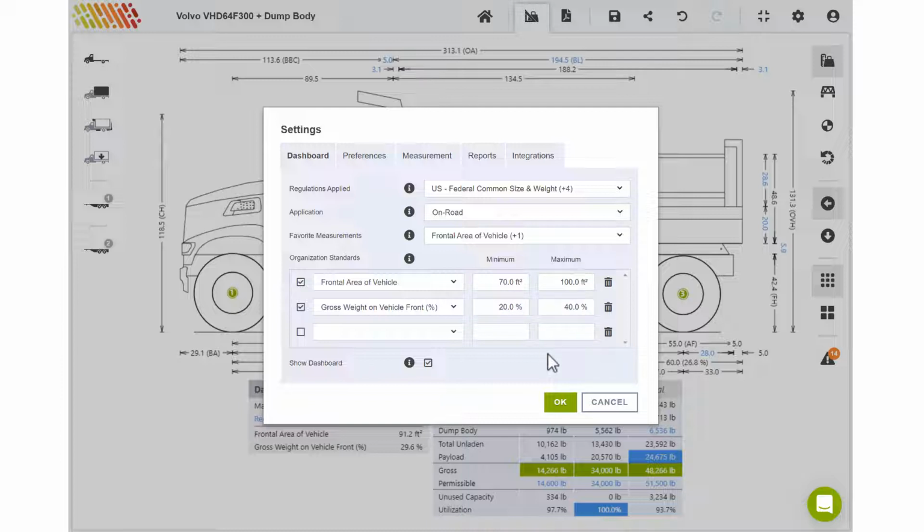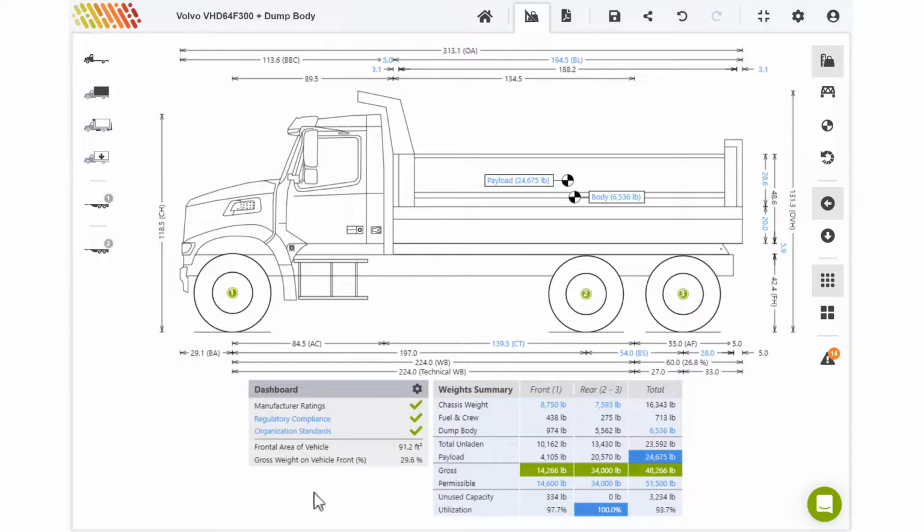Note that you can define up to 5 organization standards, and any organization standards you define here will be applied to all future calculations until you change your settings again here. To temporarily disable an organization standard, simply uncheck its corresponding checkbox. Your designs will not be validated against that rule until the checkbox is checked again in future. Select OK to save your organization standards.